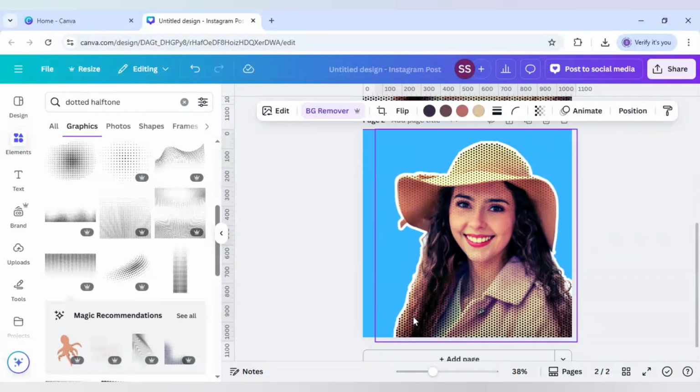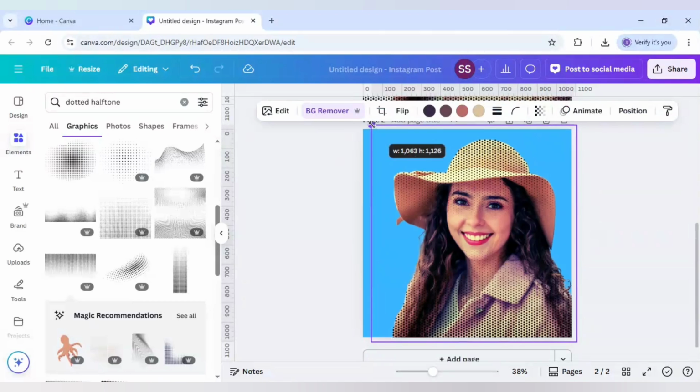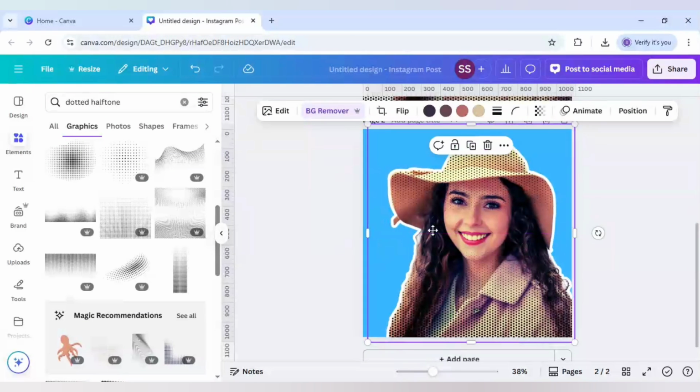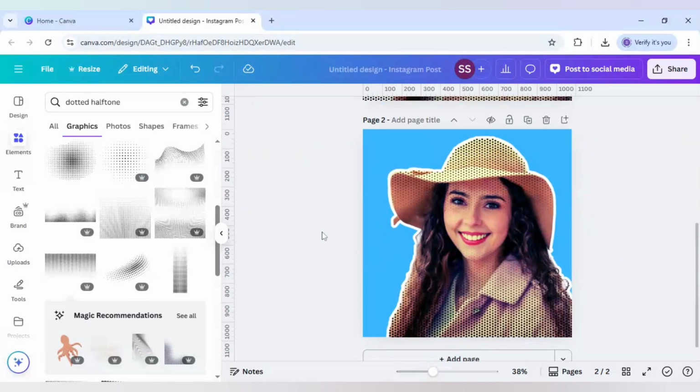Let's make it bigger, and your design is ready. Okay, so you can create something like this pop art style, and in a unique way you can present your image using this style. So hope you like this tutorial and hope you have learned something out of it.